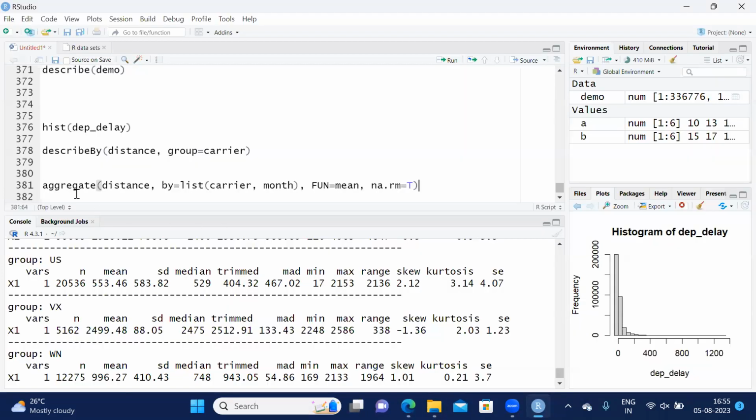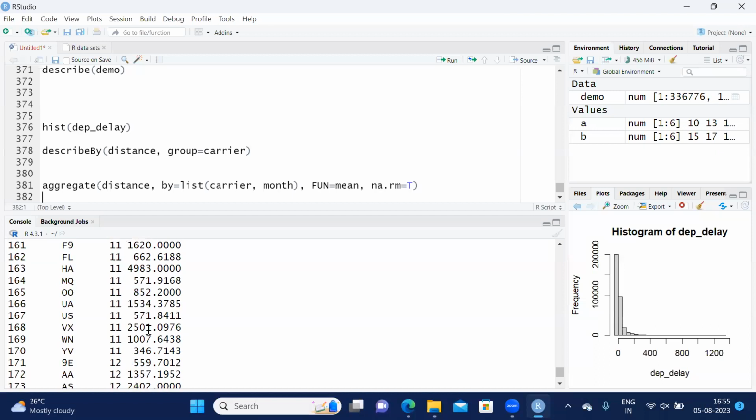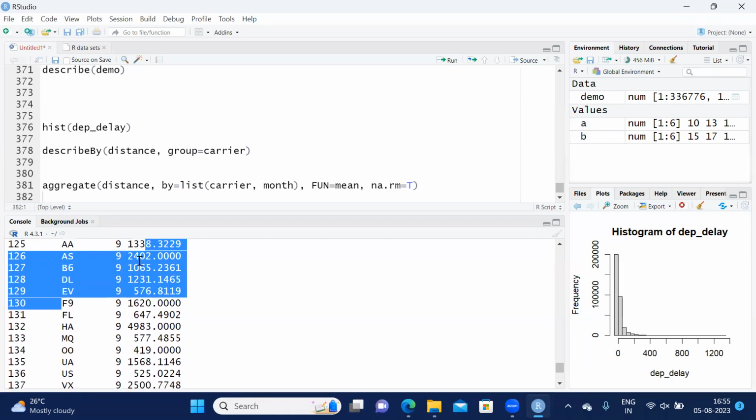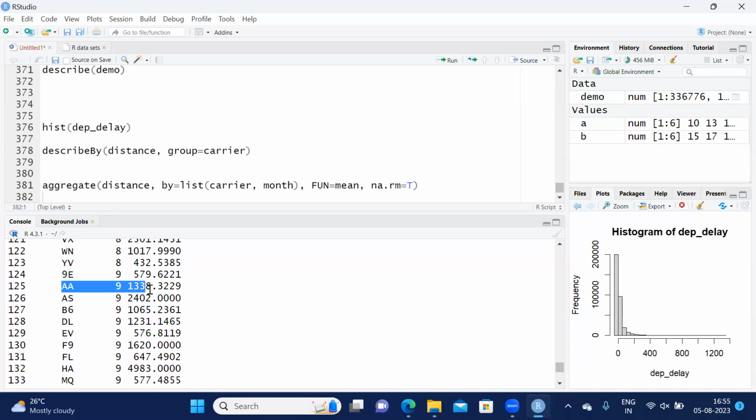If you try to check this out, everyone, see. Aggregate distance, the average distance in every month for every carrier, you will be able to see here. You can see all the carriers. So you talk about any carrier: F9 in the month of September traveled 1620 average distance. American Airlines in the month of September traveled 1338.3229 distance.